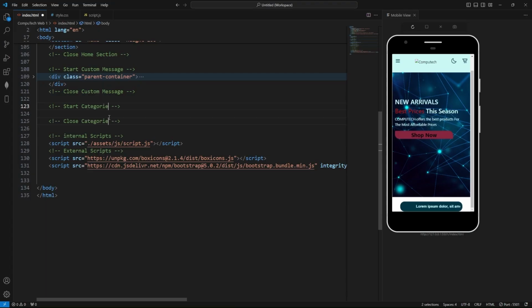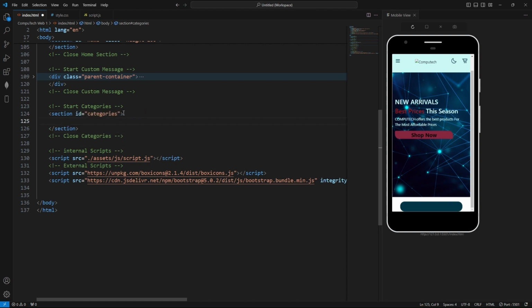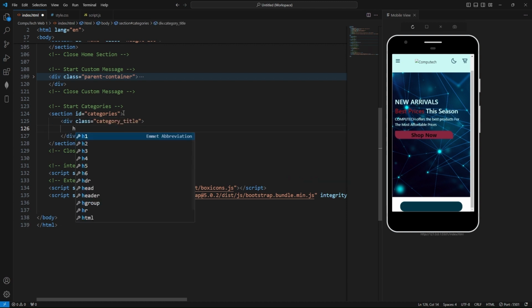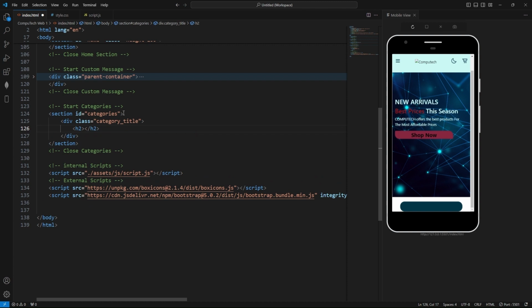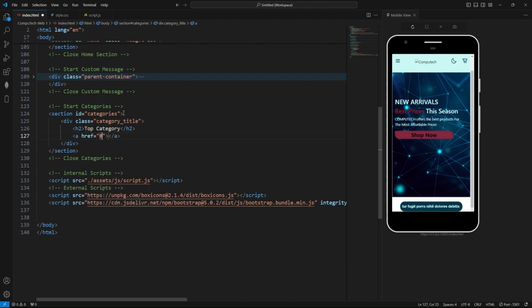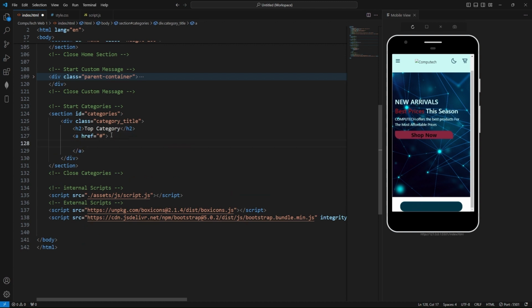Now another comment for the index page, add categories, section ID categories, and add dot category title, and in this category title is for top category, and another is half, and in half a paragraph, for categories. Okay.